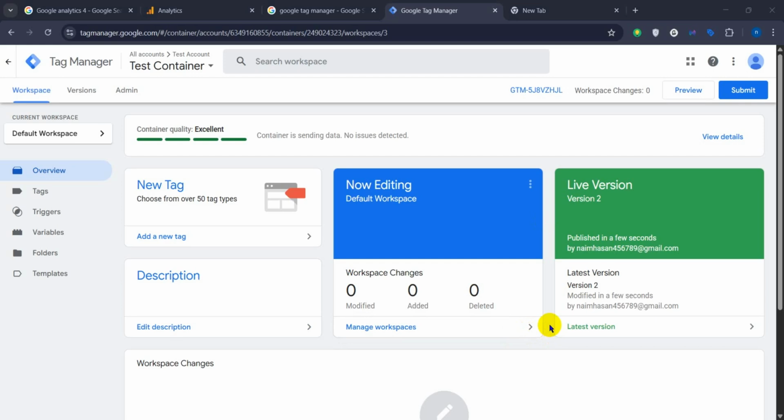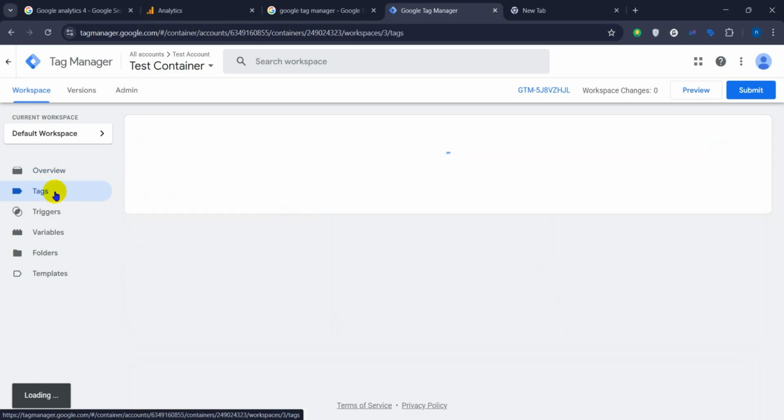Connecting Google Analytics 4 with our website through Google Tag Manager is a really good way, because if you use GTM to connect your Google Analytics 4 with your website, then you don't need to touch your website code every time. If you add the GTM code one time, then you can manage everything from the GTM dashboard. It is much safer and easier.